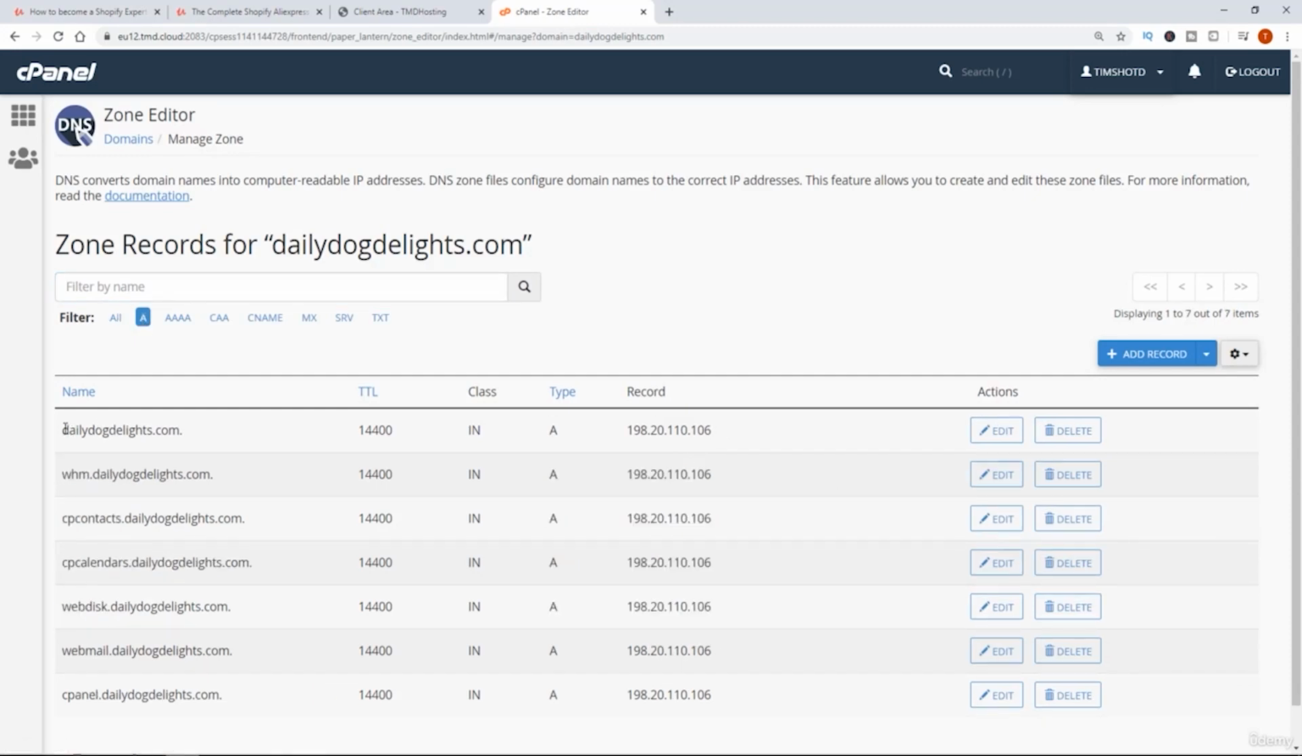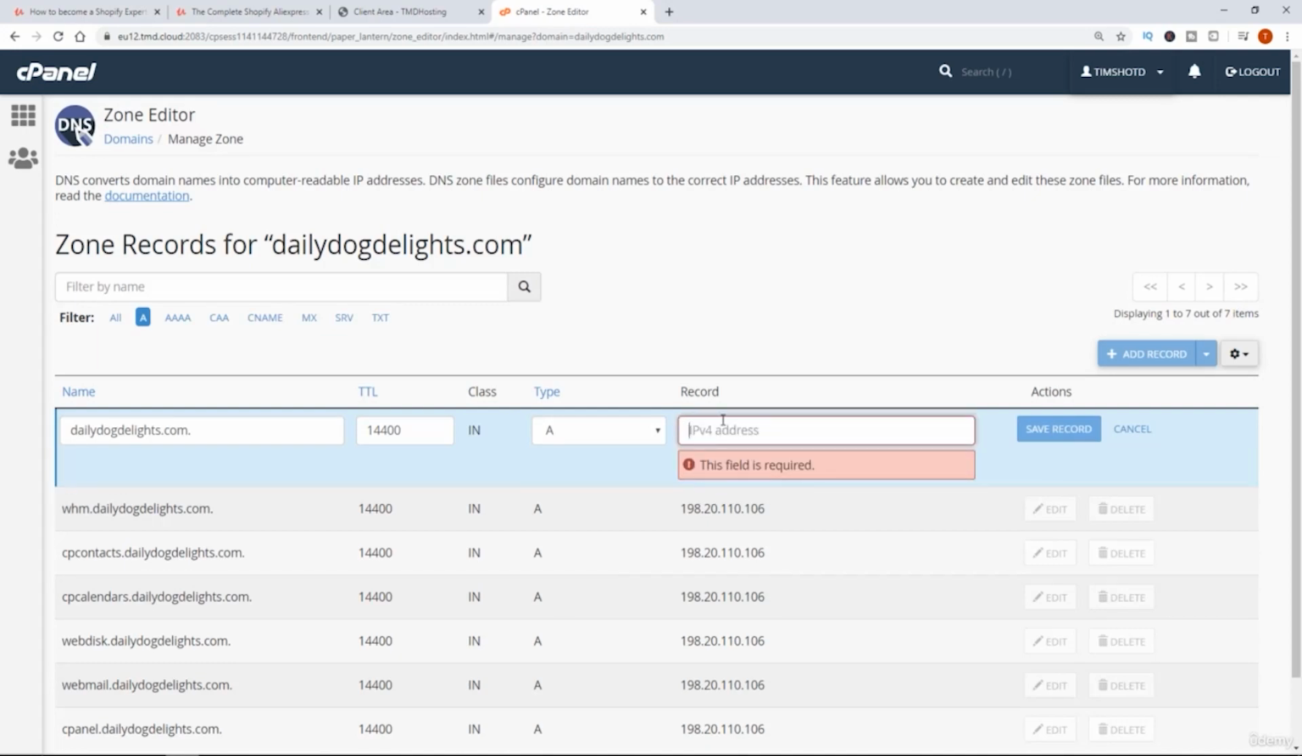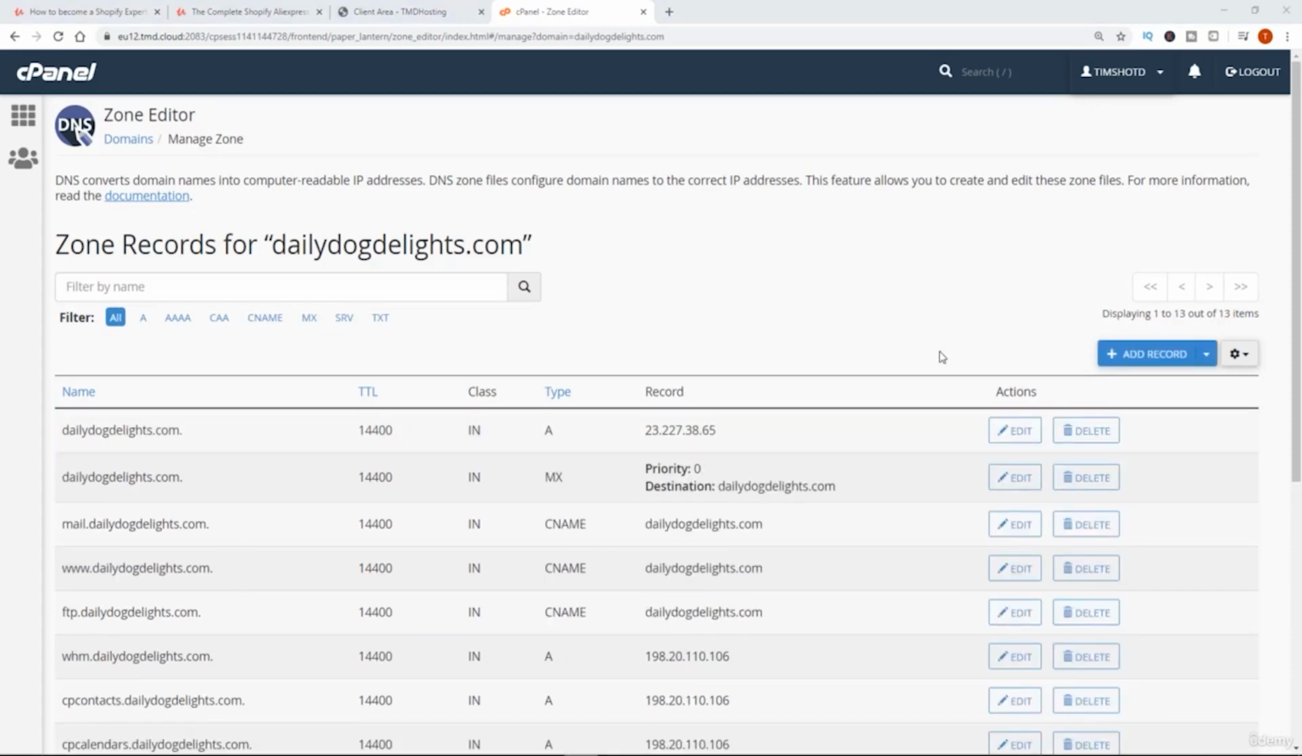And then from here, again, where you see the actual domain itself, scroll over to the right and click on this edit button. And this record here, this 198.20, etc. here for the moment, we're going to take that out and we're going to paste in that value that you took from the instructions. All right? And having done that, just simply click on Save Record. And then with that done, we want to head back to the instructions to go to the next step.